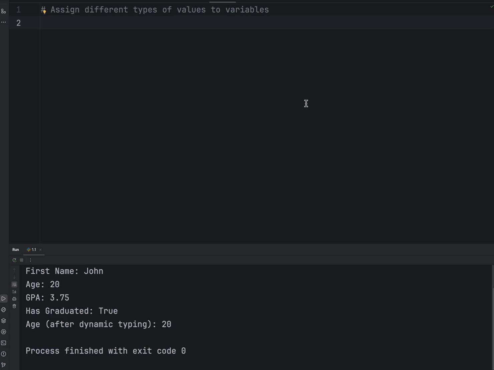Welcome to lesson 4. In this lesson, we're going to have a practice, and this practice assigns different types of values: strings, integer, float, and boolean to variables, prints their values using the print function, and demonstrates dynamic typing by changing the data type of each variable from an integer to a string and printing it again.